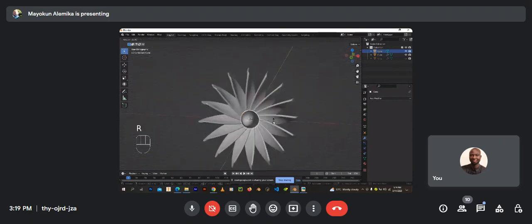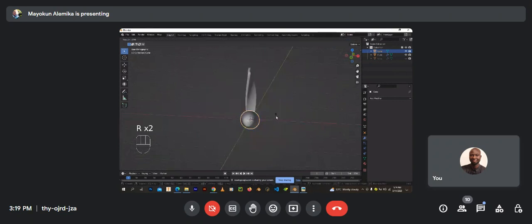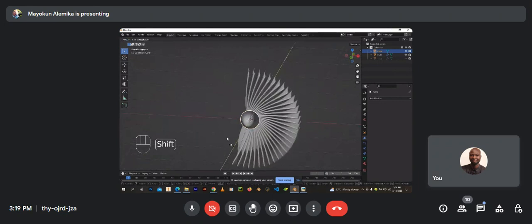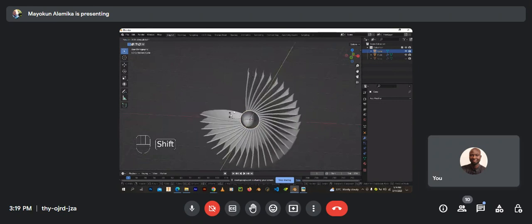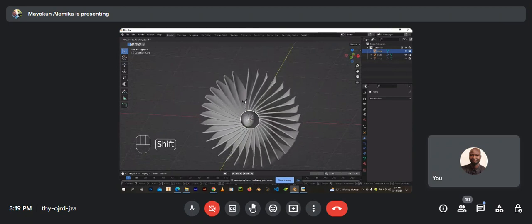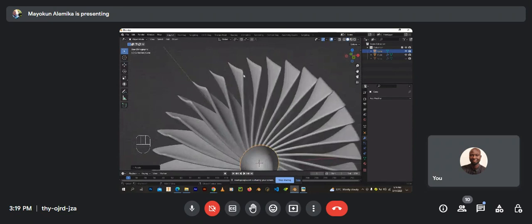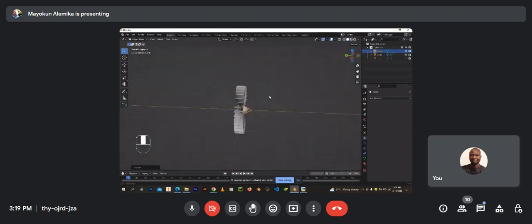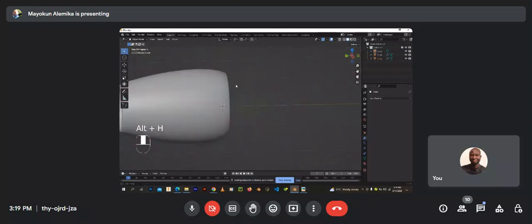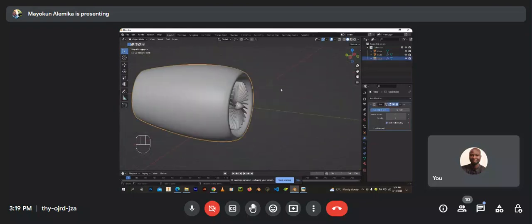Okay, so now I'm going to rotate my cone back, rotating it on the y-axis. I'm holding Shift so that the rotation does not fly. It's more gradual, it's slower basically. So I'm just eyeballing this. Sorry, we have a fan blade right now, and then I'm going to reveal a jet engine casing.